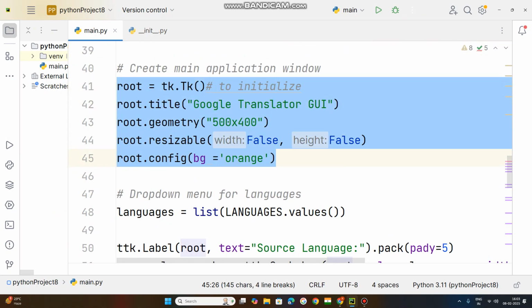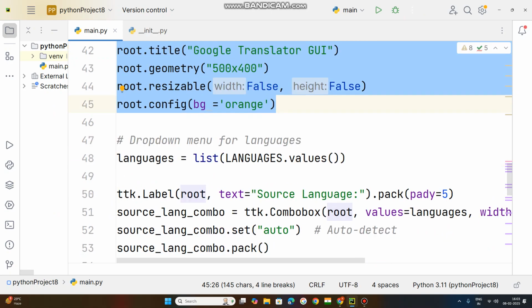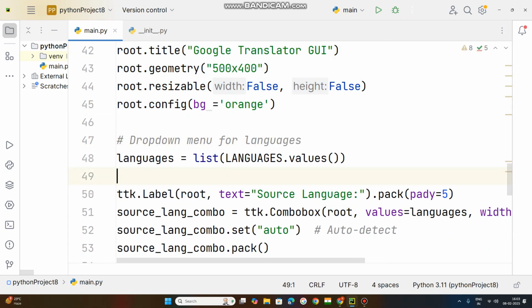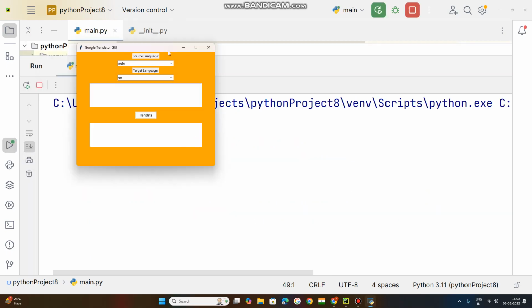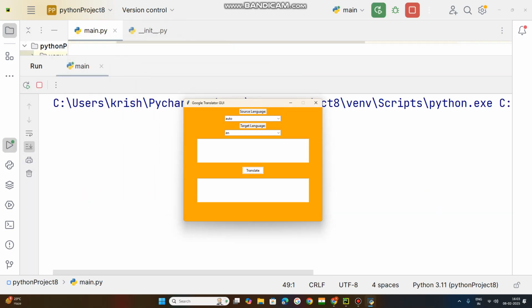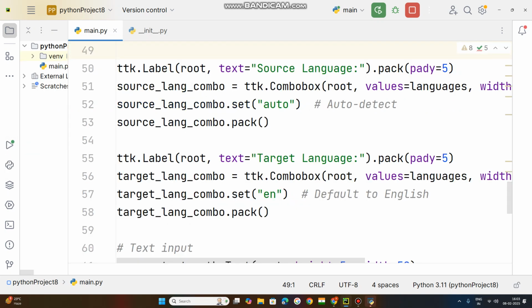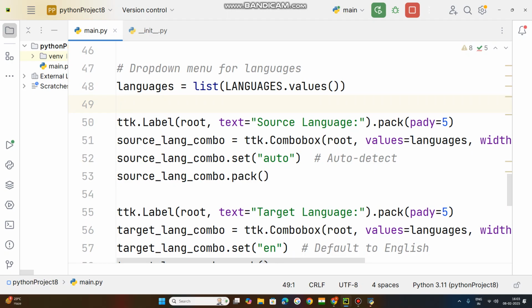Next, this is the drop down menu for languages. So whatever the language is, drop down, we are looking for this drop down. Okay, here these are called combo boxes, drop down combo boxes. So for these combo boxes, the code is written here. So within this, if you want to get the languages, all the languages dot values.